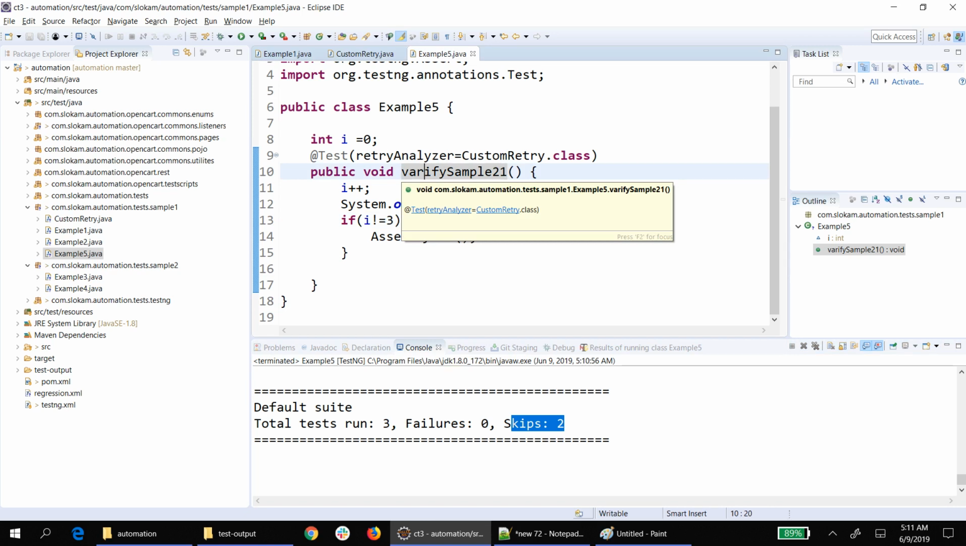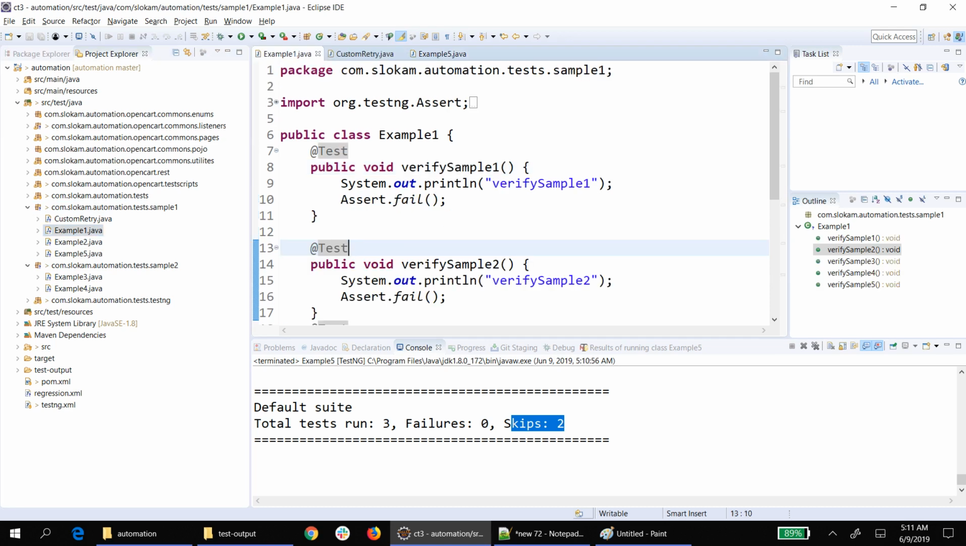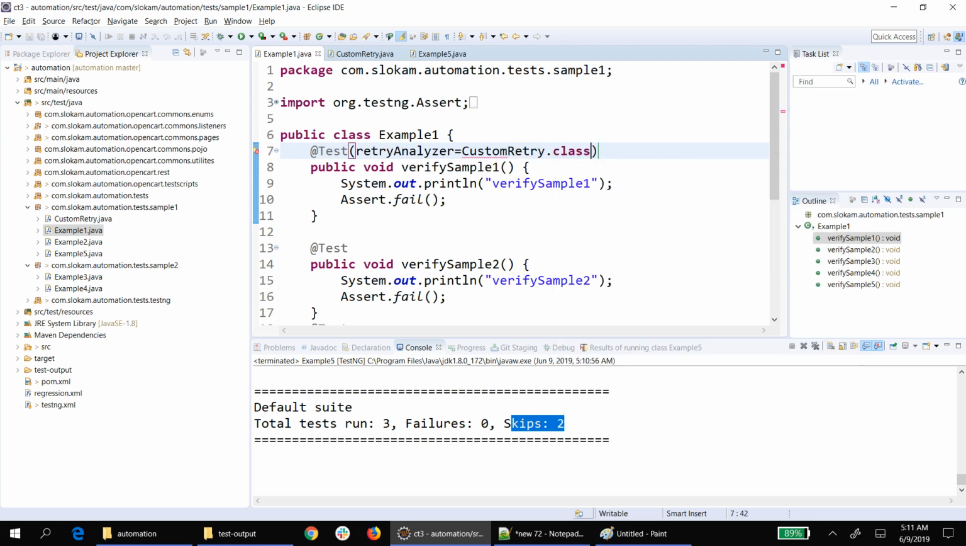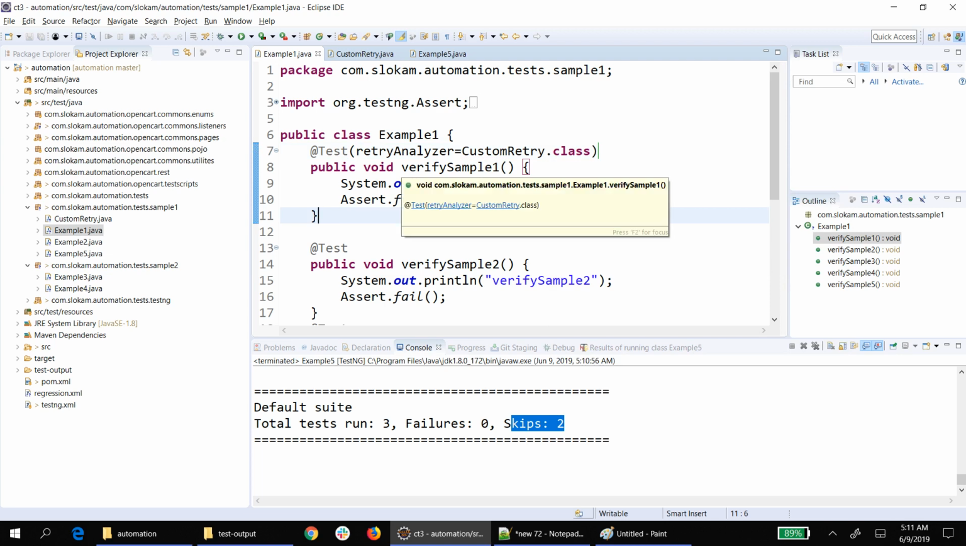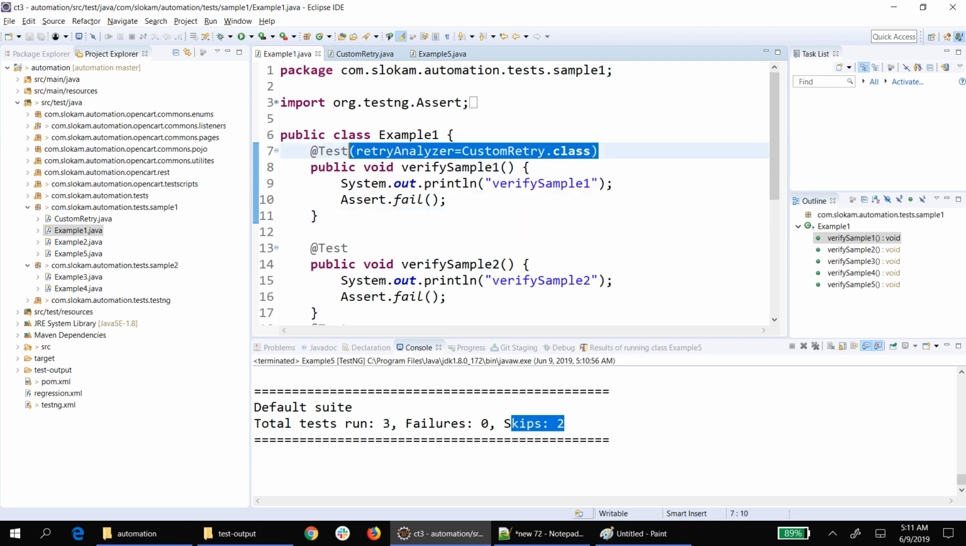Now, we have a few cases that I want to discuss here. The first problem is, you have hundreds of methods and you want to implement this for each method. So what you need to do is go to every class and write retryAnalyzer equals to CustomRetry.class. This is very difficult work, or it's a painful work. But there is a solution for this.